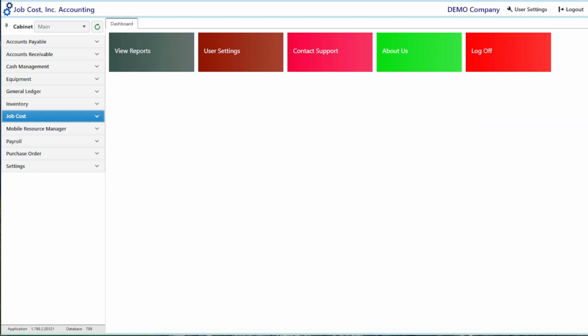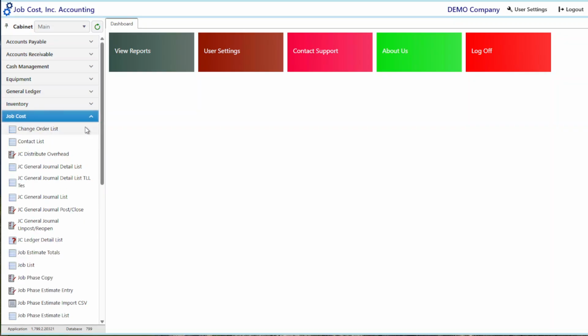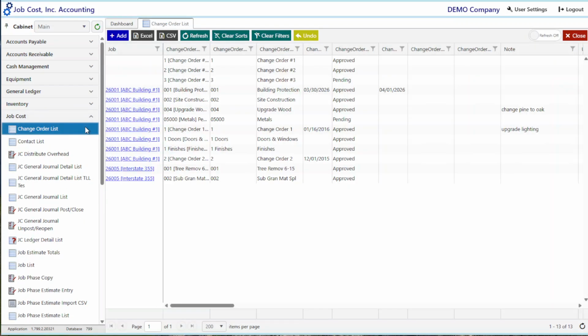This is a jobcost.com video tutorial on how to enter or edit a change order. In the main cabinet, go to Job Cost, click on Change Order List. To create a new change order, select the blue Add button.